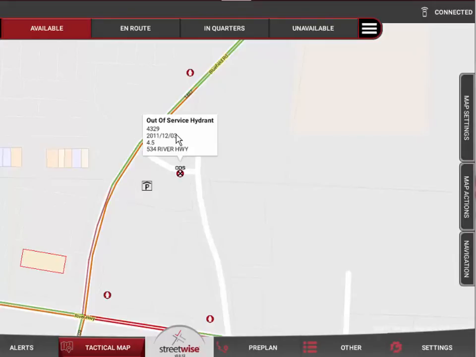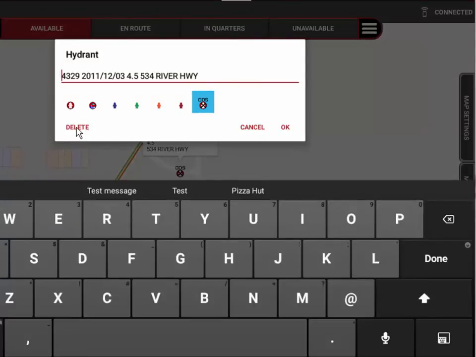It is also possible to delete the hydrant completely. So again, if we tap on this, we have the option to delete the hydrant. Now it won't actually delete it from our database, but it will mark it as inactive or disabled, meaning that it will no longer appear on the map. From the web portal, you can go back in and turn it back on if you wish.